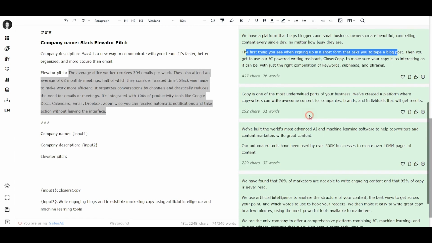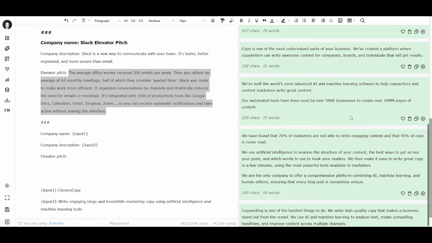Copy is one of the most underrated parts of your business. We've created a platform where copywriters can write awesome content for companies, brands, and individuals that will get results. So this one doesn't even mention artificial intelligence, but it's short and sweet, and I like it. We've built the world's most advanced AI and machine learning software that help copywriters and content marketers write great content. Our automated tools have been used by over 500k businesses, well, not yet, to create over 10 million pages of content. Yeah, that's great as well.